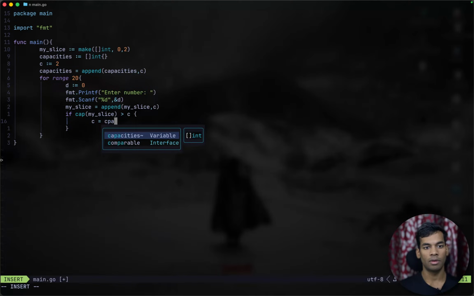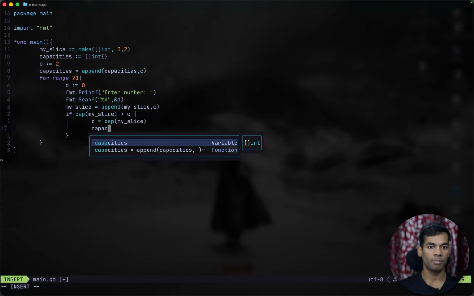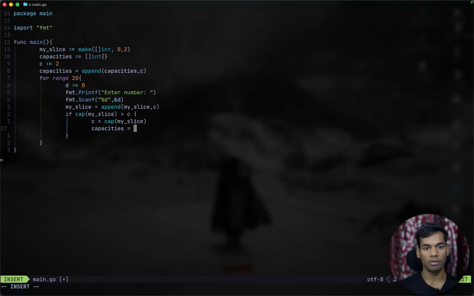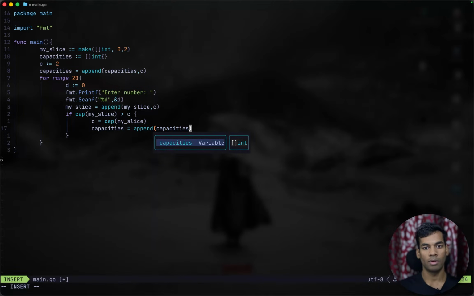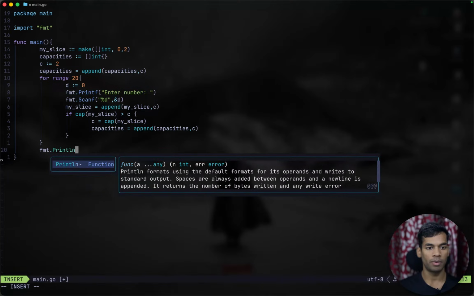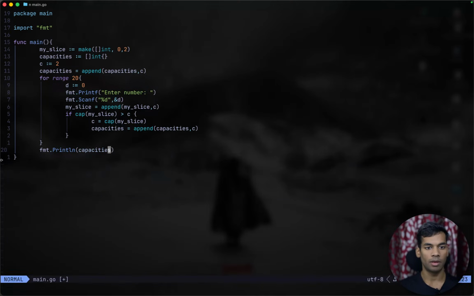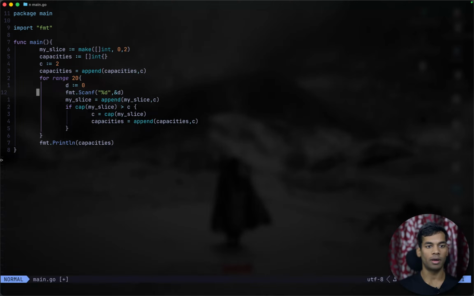c equals the new capacity of my slice, and also capacities equals append to capacities c, and in the end print line capacities, and that is cool. This should work unless we remove this.